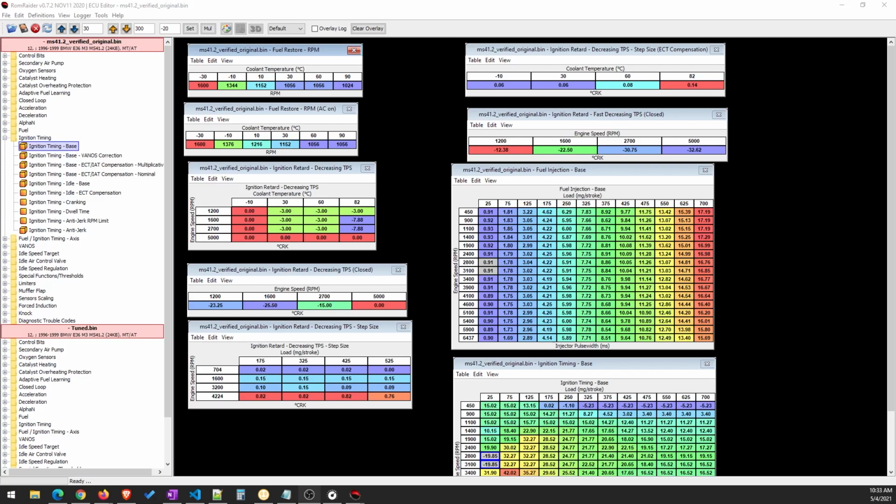All right, so now we're going to go over probably the most requested feature here, and that's the burbles, pops, bangs, popcorn, whatever you want to call it. So these are all of the tables you're going to have to modify. And I just have them all open so I can go through them all quickly. So we're going to start with the fuel restore RPM.